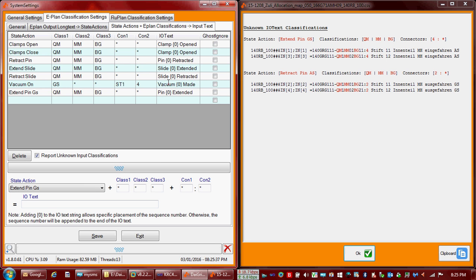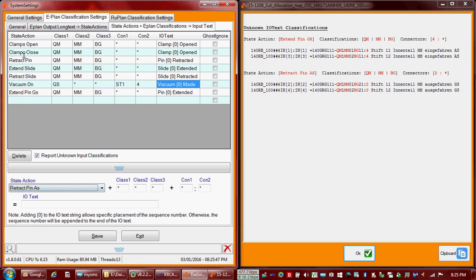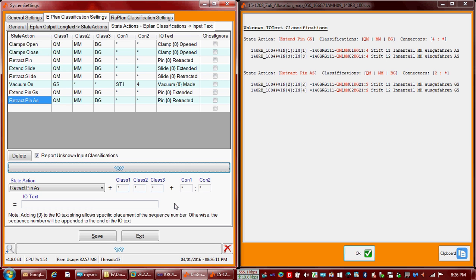And you can still go up here and edit it just like before, but this is basically just a worksheet to make it easier. You notice the state action combo box. You don't have to remember what the state action is anymore. You'll have it from a drop-down list that you can select from. And it's the same input classification. And we're going to make that retract or pin retracted. We're going to add that one.